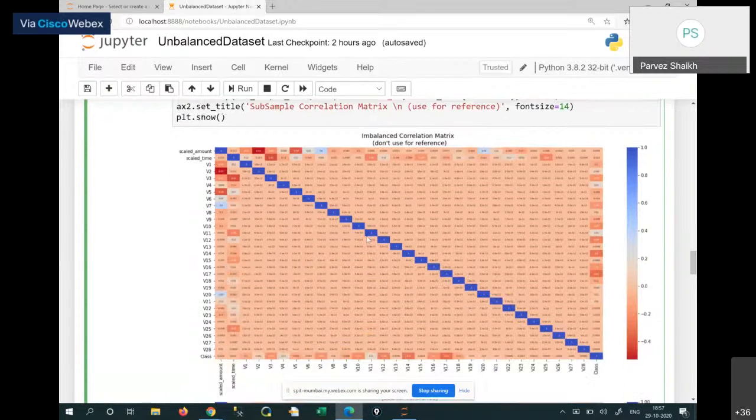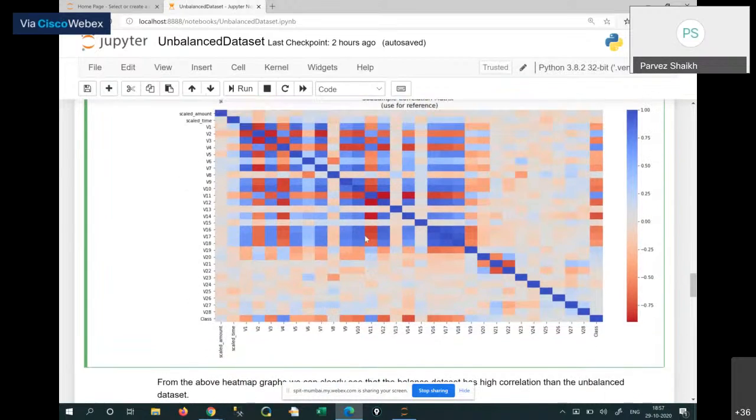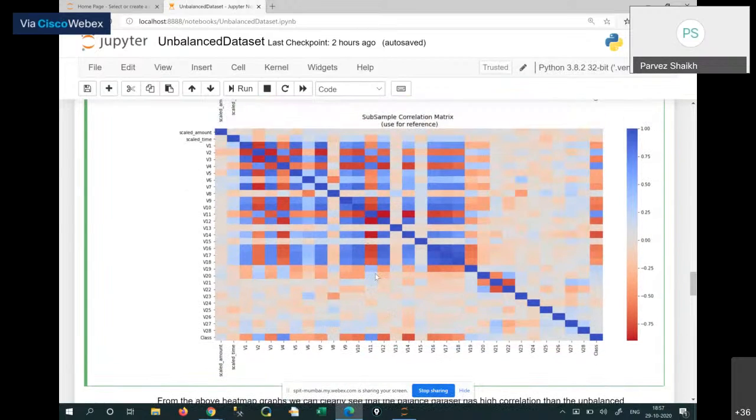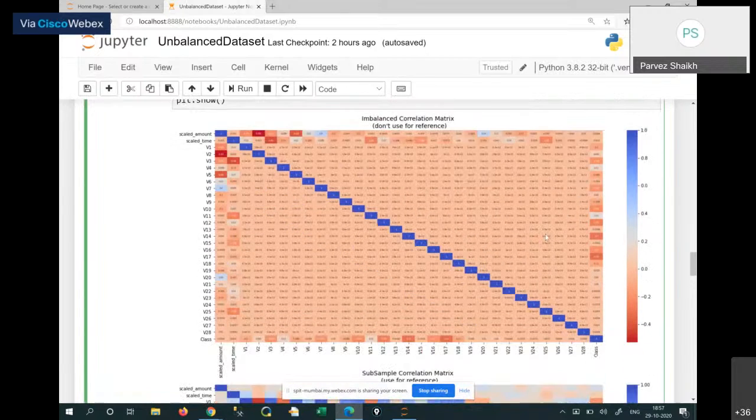As you can see from the first heat map, there is hardly any correlation between the features. But if I draw a heat map of the balanced data set with the 50-50 ratio, I can see that it has highly correlated data, and the correlations are good enough to build my model on top of that balanced data, okay. So this is how I plot the heat maps.